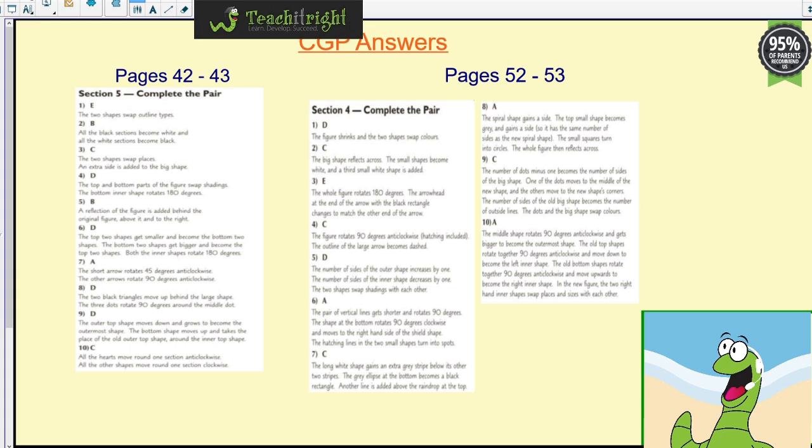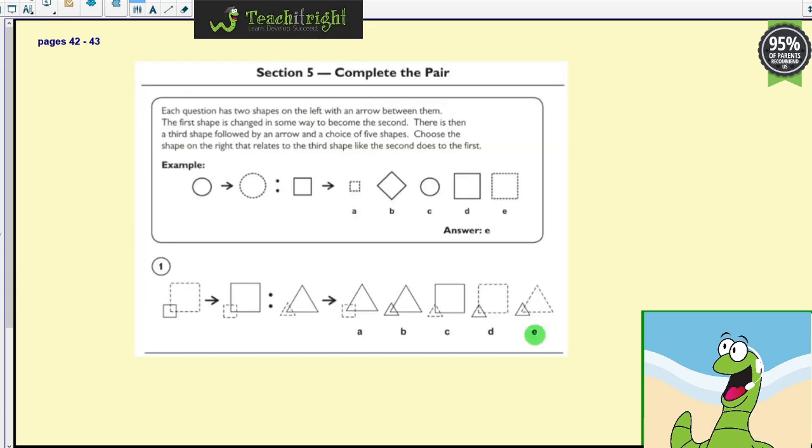So pause here. Right, and on I go. Let's see how quickly you can get through these 4 sections. So this first one is on page 42 and 43.